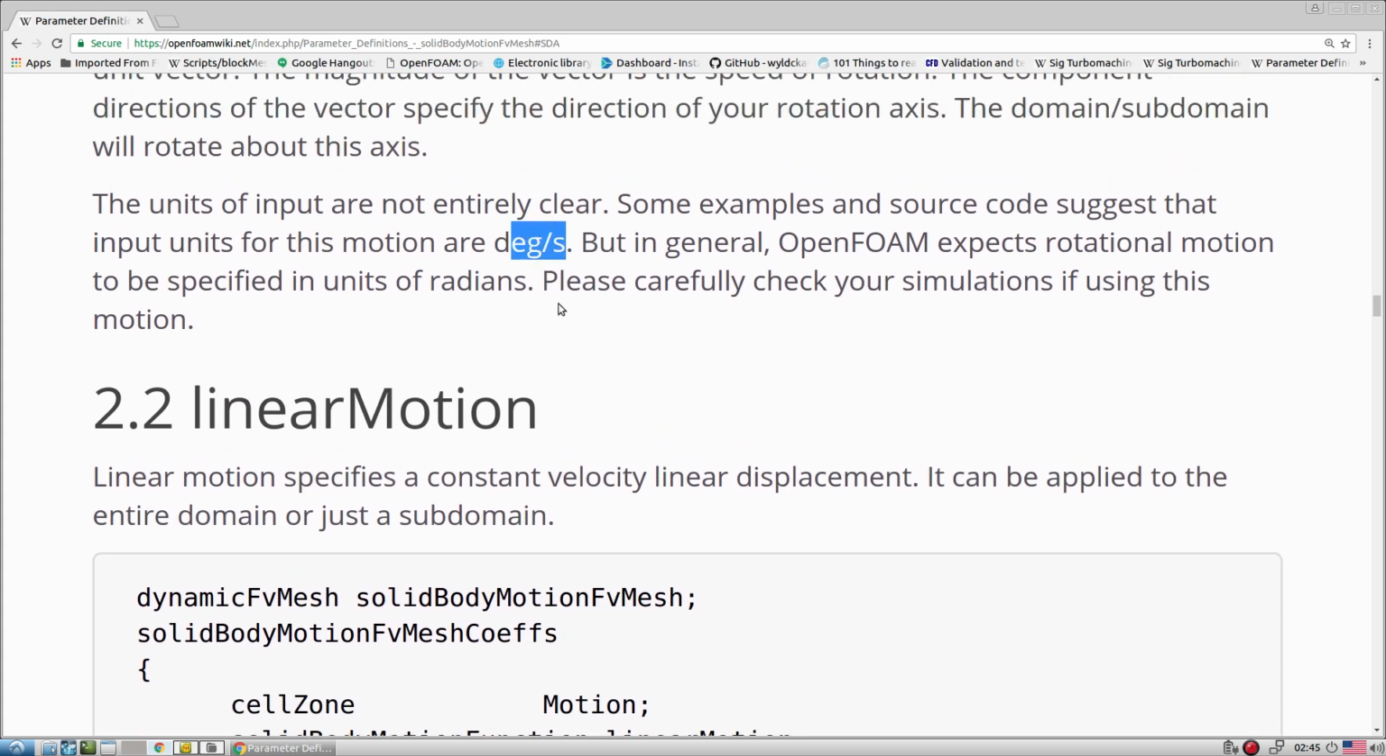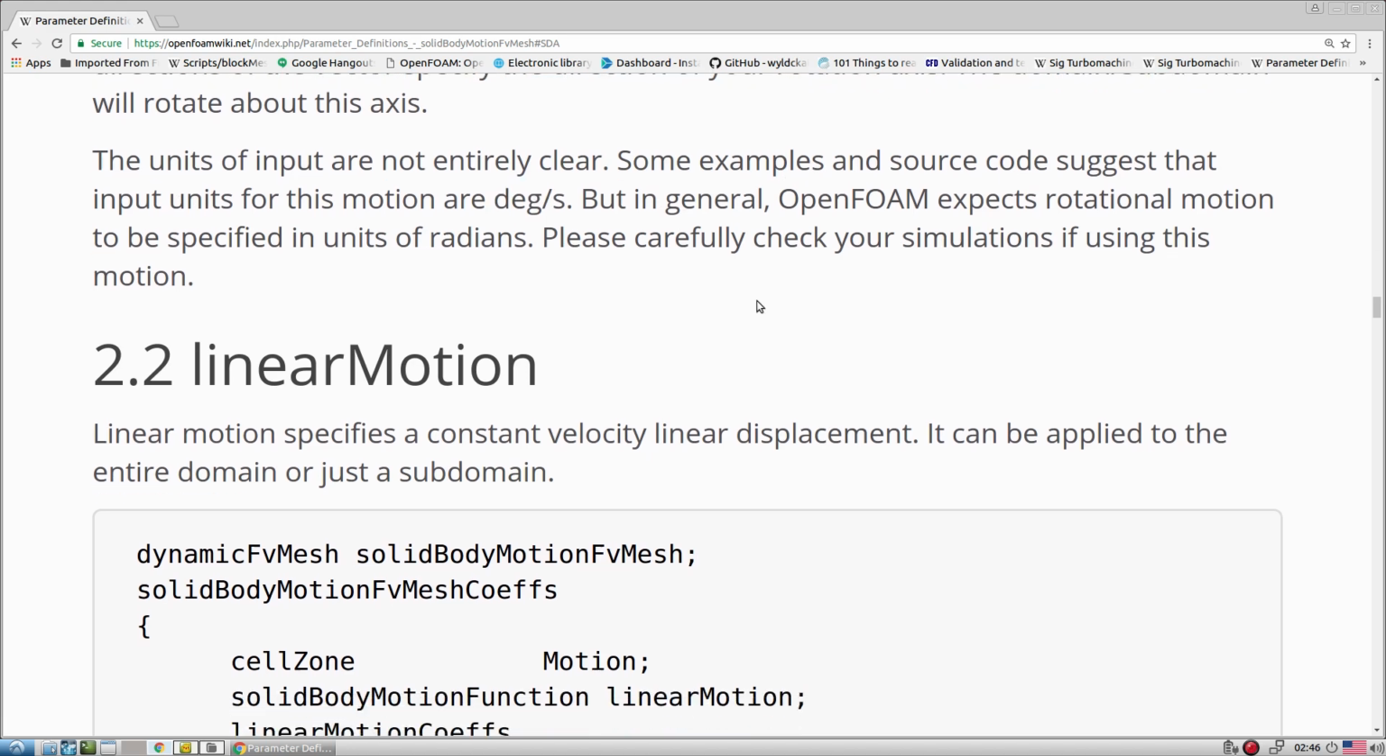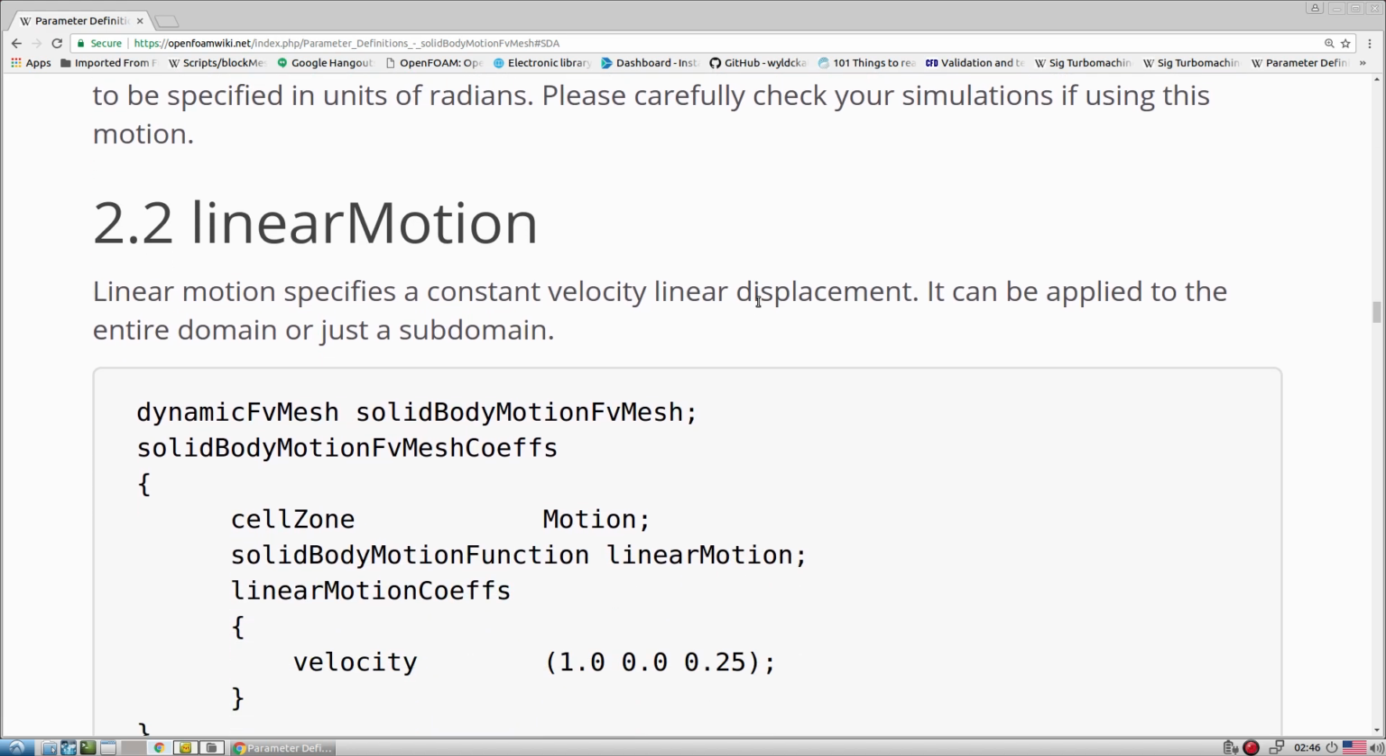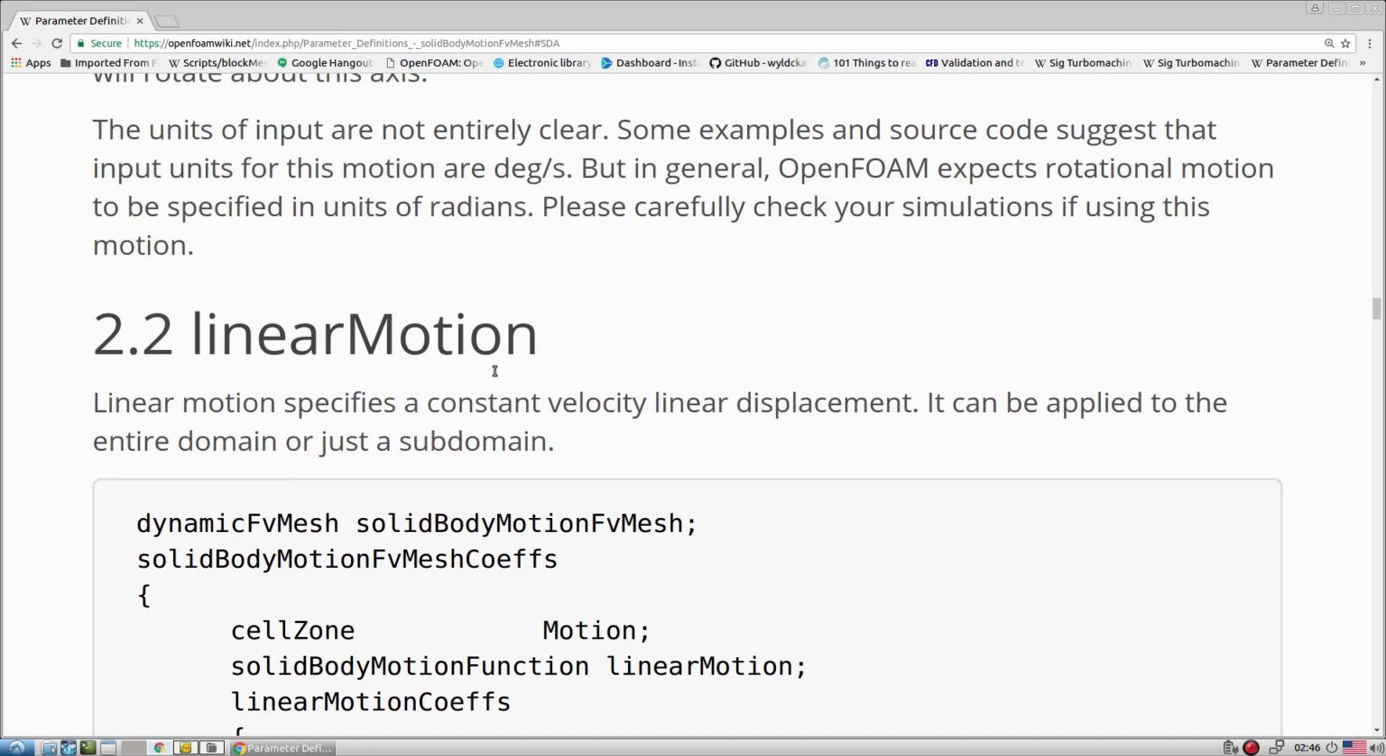So 360 degrees per second. The unit of the input is not entirely clear. Some example source code suggests that the input is in degrees, but some source code suggests it is in RPM. So explicitly there is a distinction in between. So we will explore this when we look at its actual tutorial.